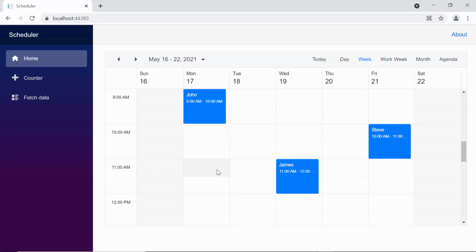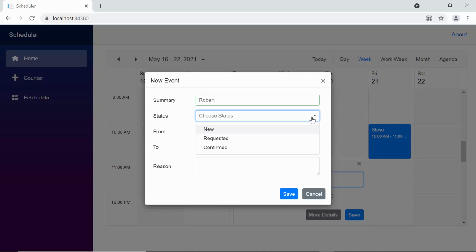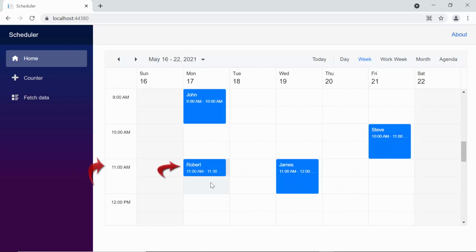Look at the scheduler now. I am going to double click on the 11 a.m. time slot, so that you can see the start time and end time fields showing the values 11 a.m. to 11:30 a.m. in the editor window. Also, I will set the summary text, status, and reason for the appointment now, and simply save the appointment. You can notice the appointment getting added over here, on the exact chosen time range.